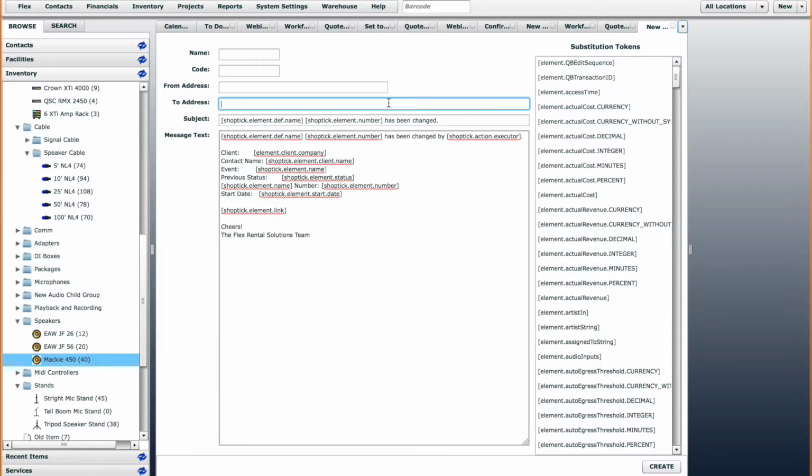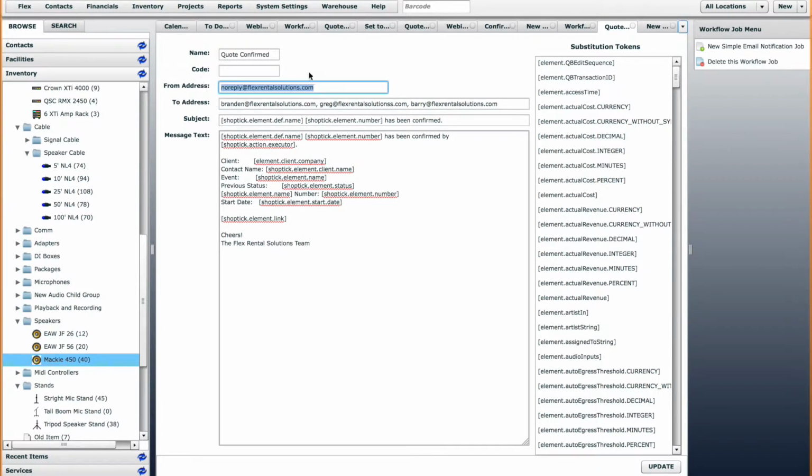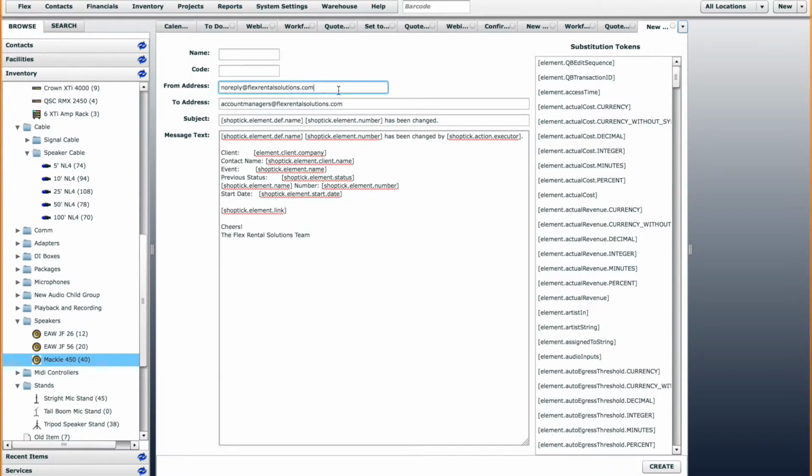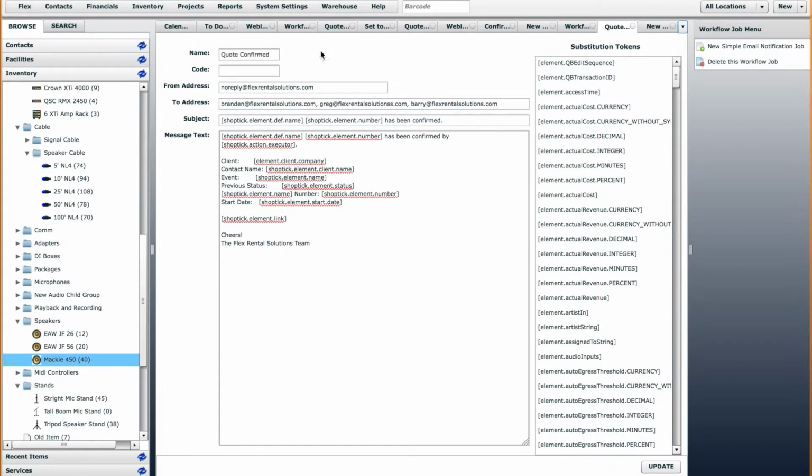The to addresses can either be individual email addresses, people within your company, or you can set up an email group, not within Flex, but with whatever email provider you're using. So maybe you have something like account managers at your company name, or something like that. The from address, that's typically when we're sending these internal notifications. Since they're not going to the client, they typically will just come from the no reply email so that you know that it's from Flex.